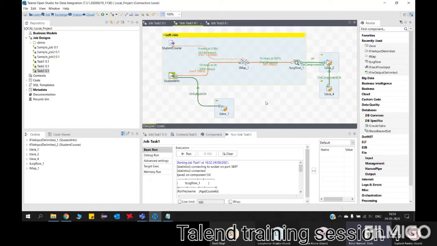Okay, on component okay, on component okay, on subjob okay. Now only T-Java 1 is a separate subjob because you have linked it with on subjob okay. And T-Java 2 and T-Java 4 components are part of your first subjob because those are linked with on component okay. Now if you run after T-log row, T-Java 2 should run, then T-Java 4 should run. At the end only T-Java 1 should run. This is the flow.